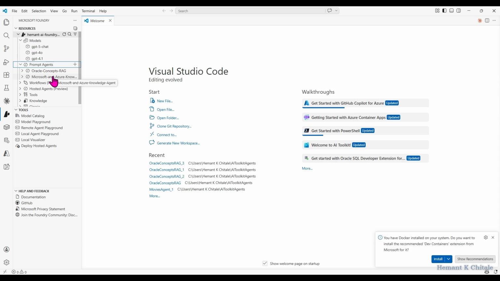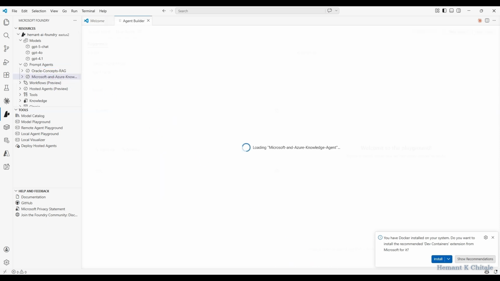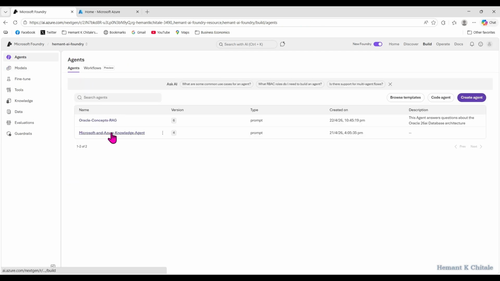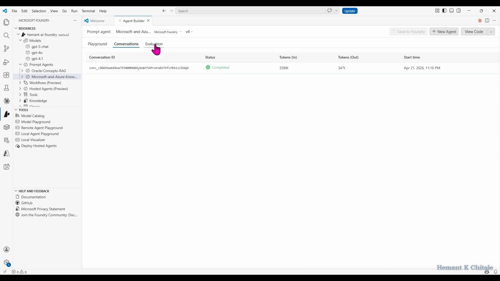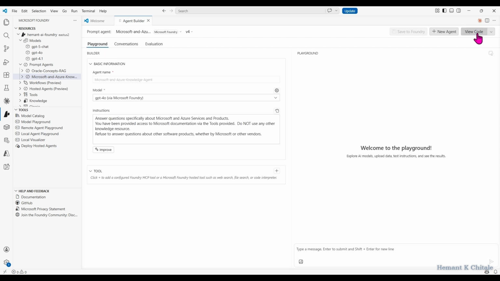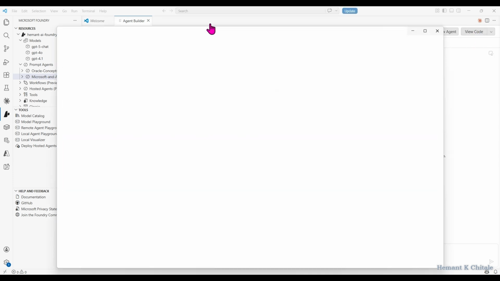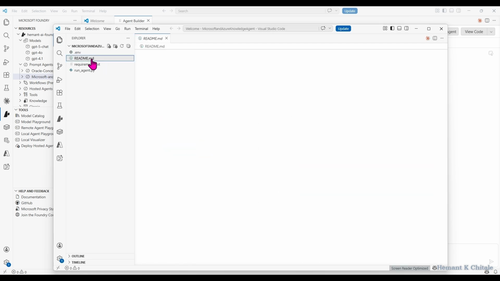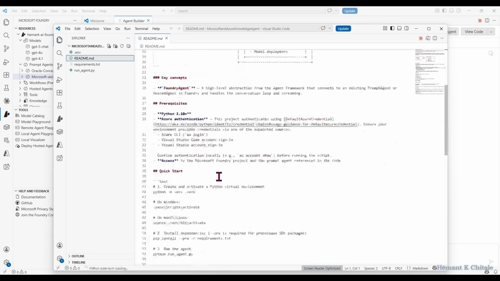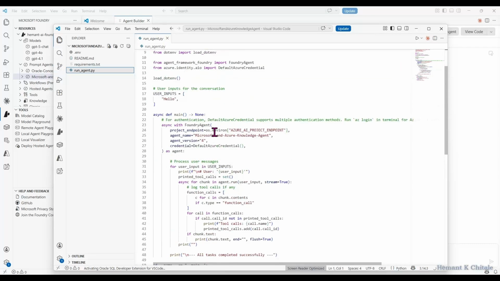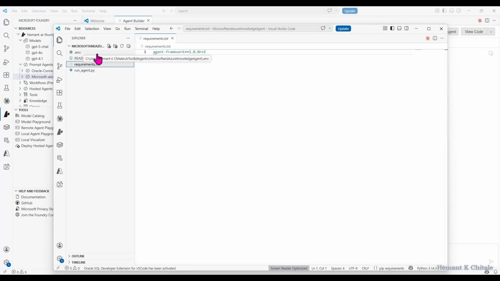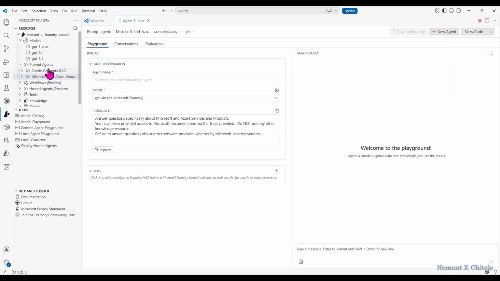So for example, I'll show the other agent, Microsoft Azure Knowledge Base, which I can show you here also. Okay, so this agent uses GPT-4o, and what is the tool? I could configure tools here. What are the conversations I've had with this agent in the past? I could go into view code and then see for this particular agent the readme file, how it works, all the instructions, the actual code I could run from my client side, and the requirements and the env file also. Let me go back to the other one, the Oracle Concept RAG.